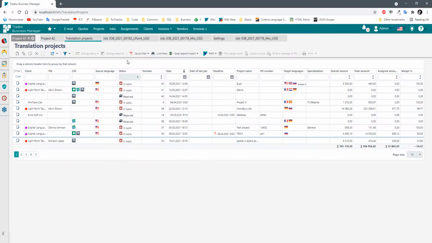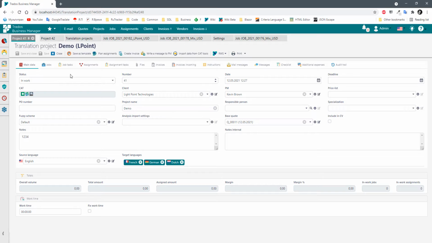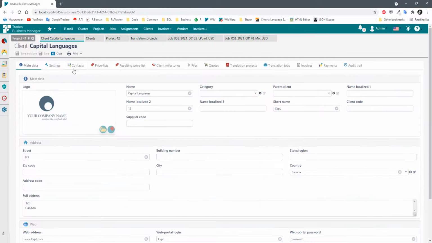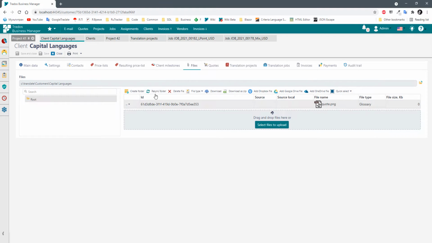Let's go to projects, and here I have an example project like this one. We have 3 languages, and File Manager can be found under Files tab. Regardless which record type you open, translation project, or for example, if we go to clients and open some client, we will also find Files tab here. And when we switch to this tab, you will find File Manager here.